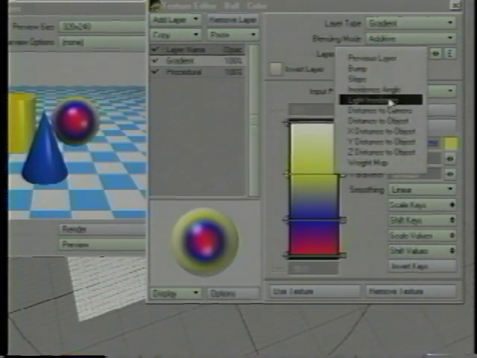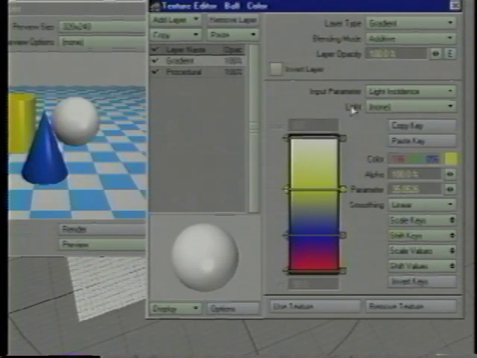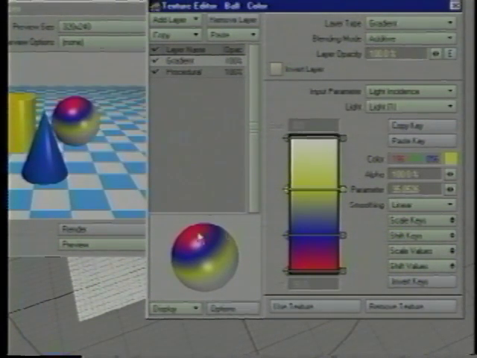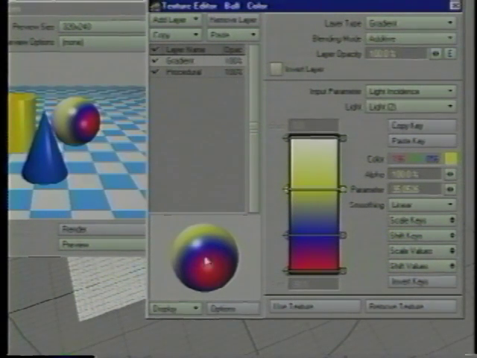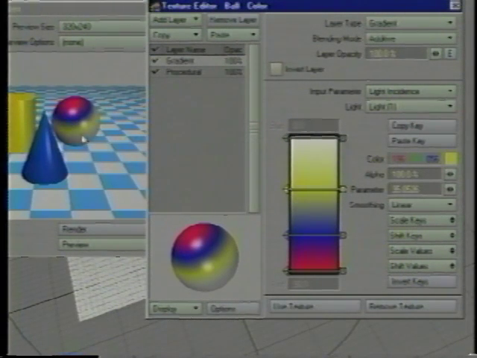You can also do incidence angle to a light, and you have to pick your light. So light 1 you can see is obviously shining from up on this direction, and light 2 shining from over on this direction. And if you move your lights, of course, that's going to move the incidence angle along with it, so it's a cool way to animate that. You can create some really nice effects that way.